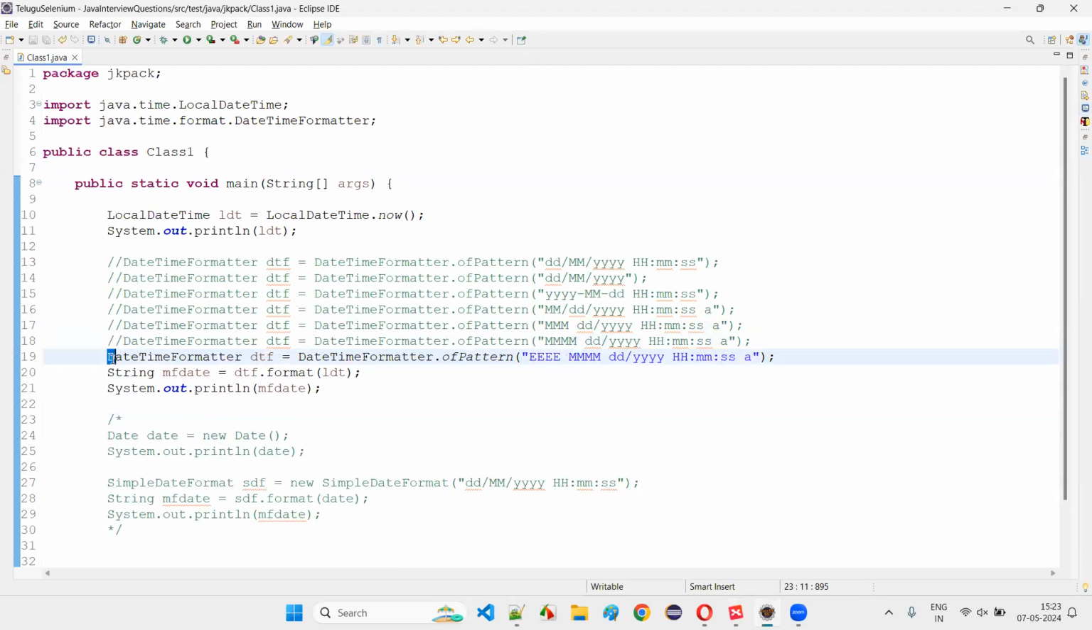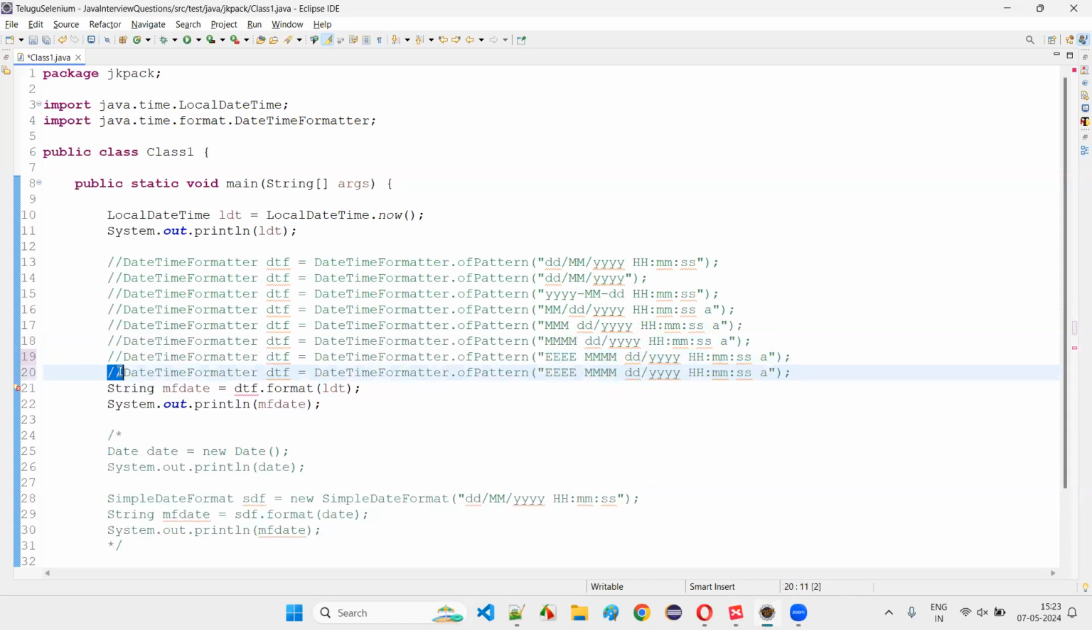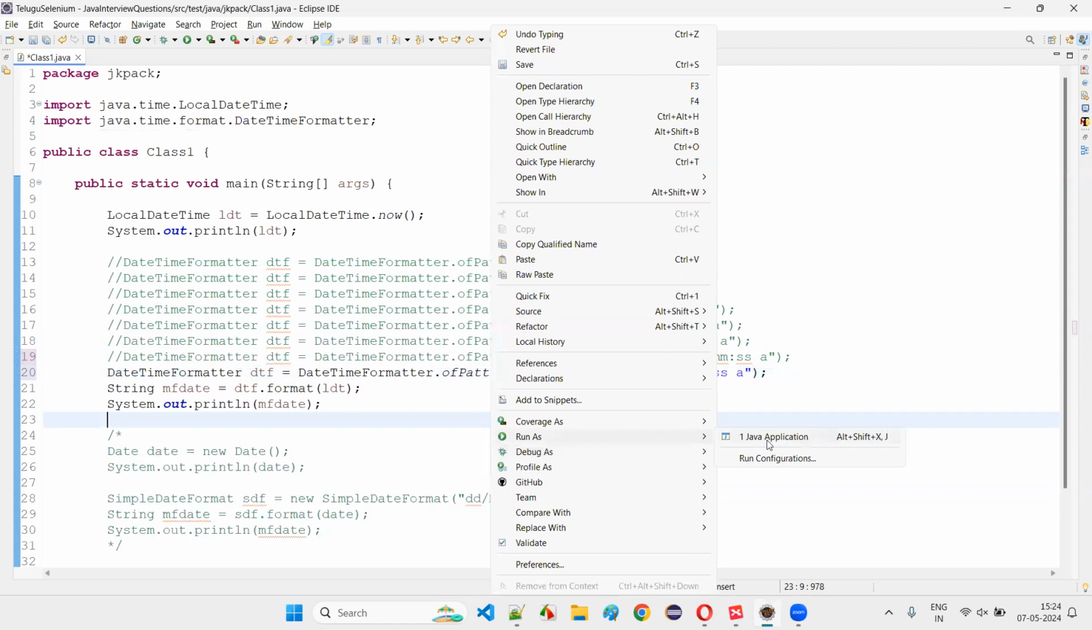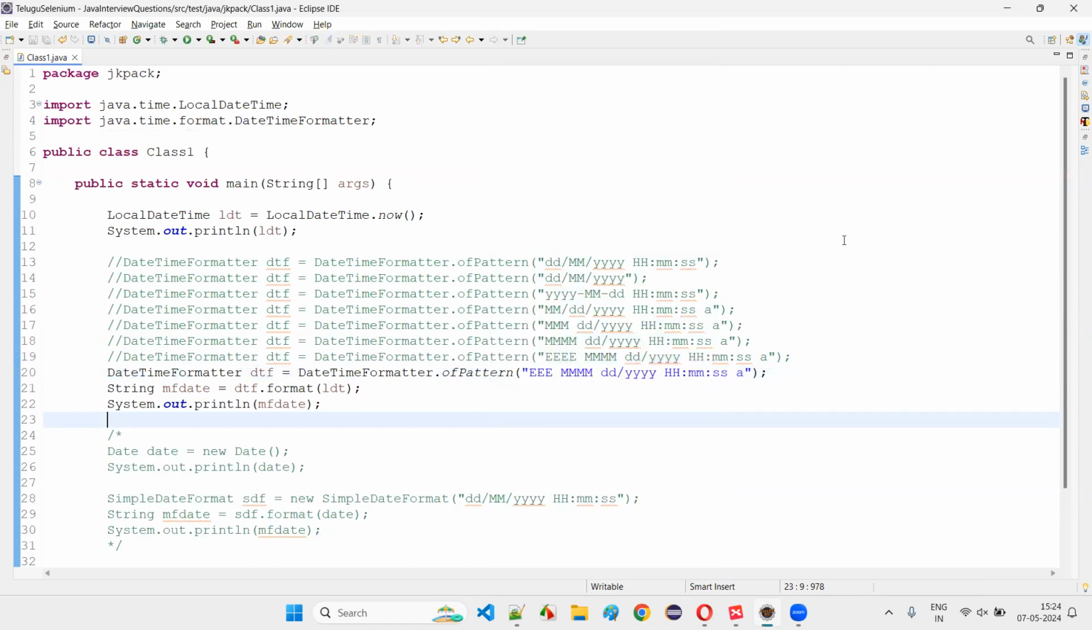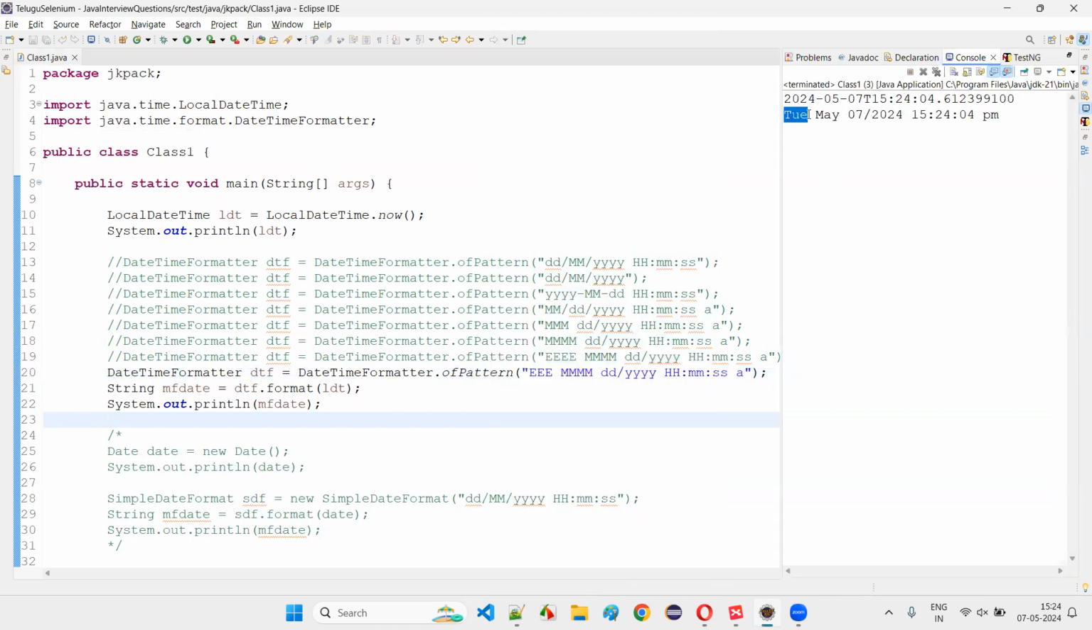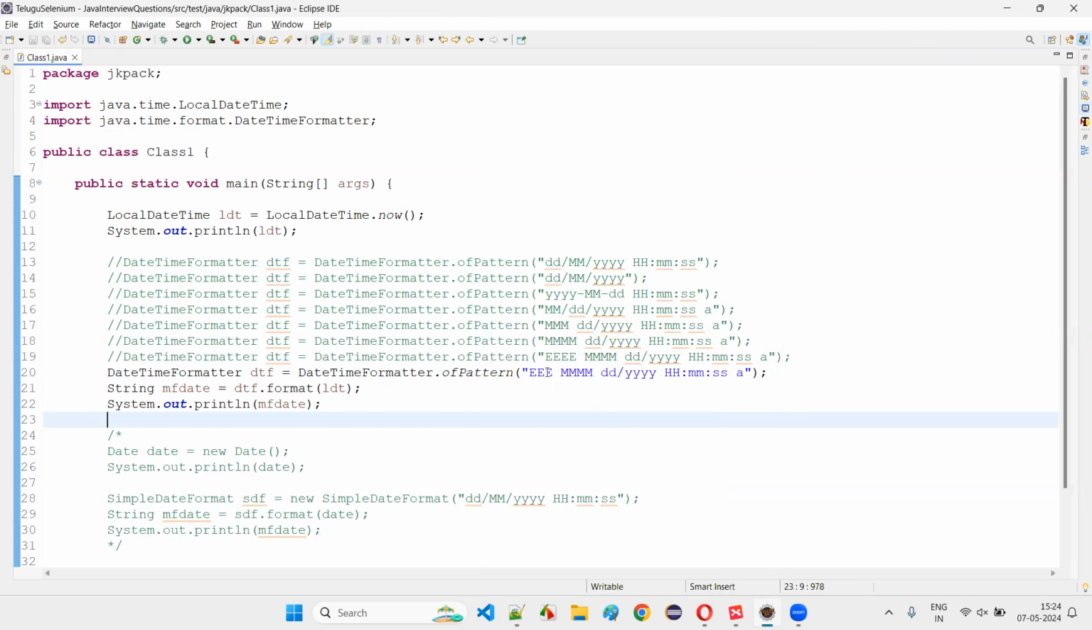If I use only three E's, what will happen? Let's see. I'm using four E's here, but if I use three E's instead of four, I'll reduce one of the E's and run the code here, right click, run as Java application. You will get TUE. Okay, short form you'll get.